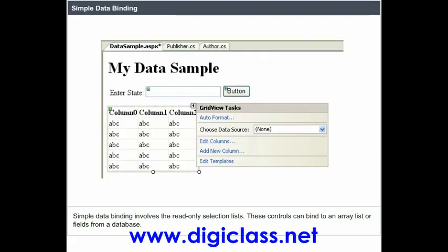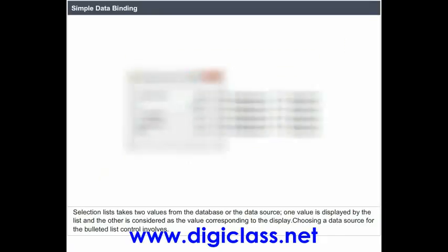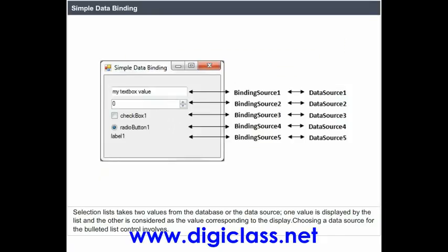Simple data binding. Simple data binding involves the read-only selection lists. These controls can bind to an ArrayList or fields from a database. Selection lists take two values from the database or the data source. One value is displayed by the list, and the other is considered as a value corresponding to the display.